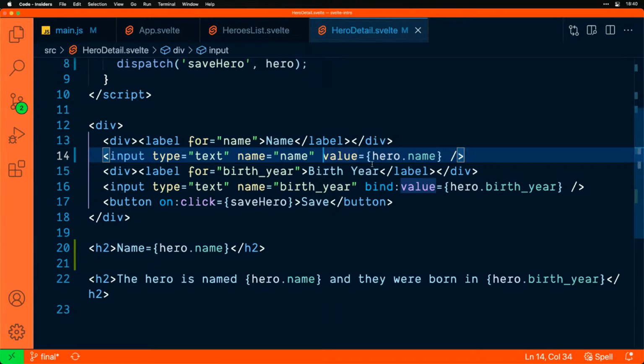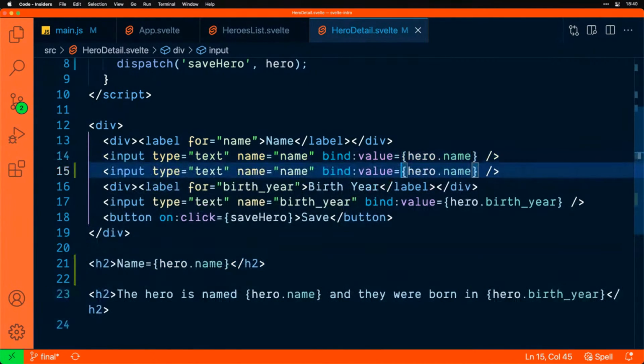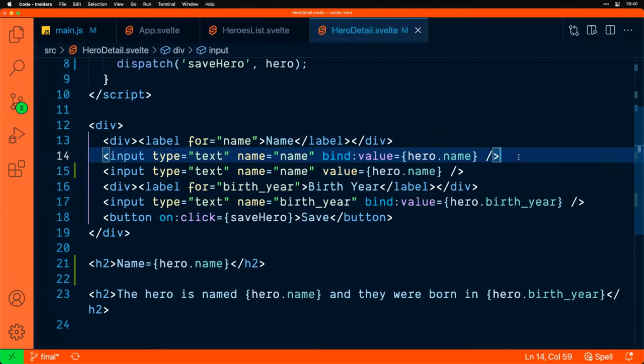So let's show this side by side. Let's show the bind and without the bind. The first one is the way you're supposed to do it. The second one is not. And the reason here is very subtle, but it's important. How does an input differ from a div or an H2 or a span? The ability to modify it. Exactly, the ability to modify.